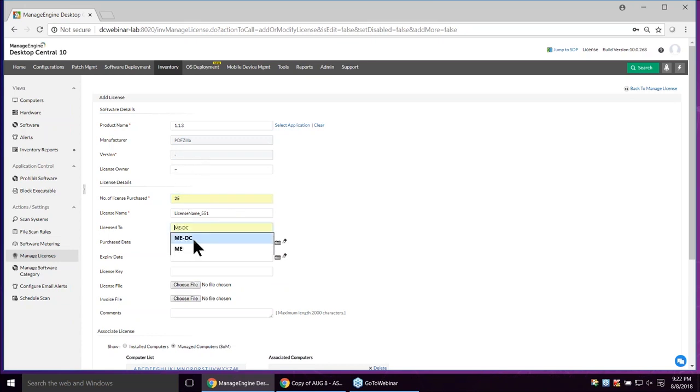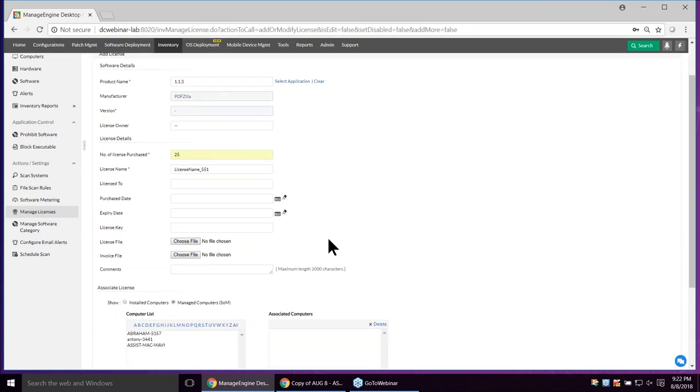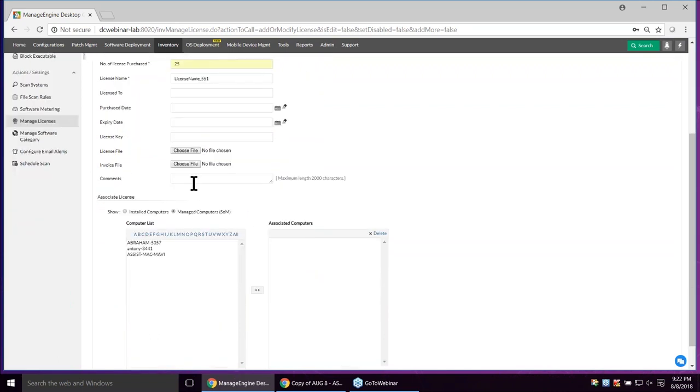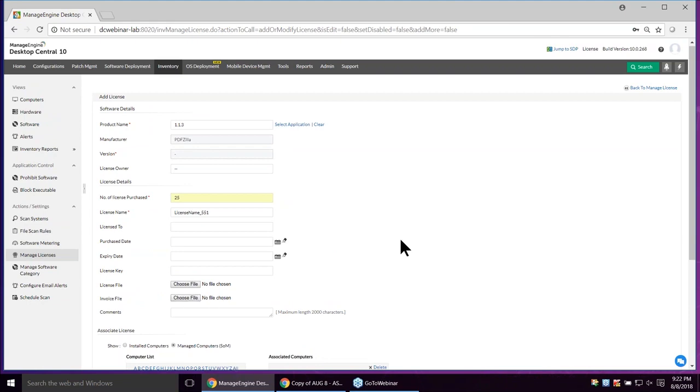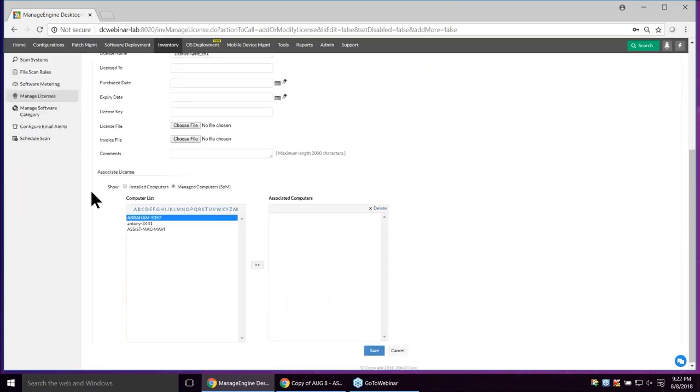You can provide the company to which this is being licensed, purchase date, expiry date, the license key. You can add this for your reference. The license file, you can add it. And you can add your comments over here. And you can associate the machines if you already know the names of the machines to which you want to associate these licenses. Otherwise, you can simply click on Save.